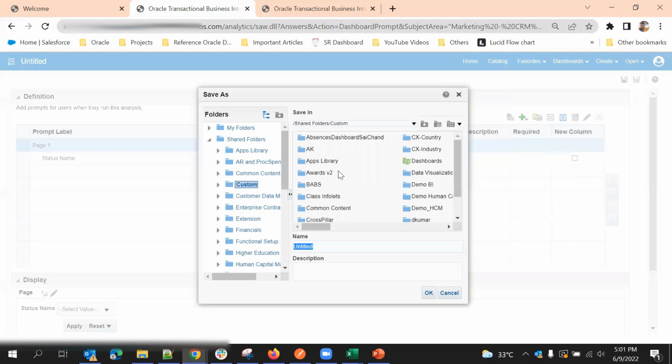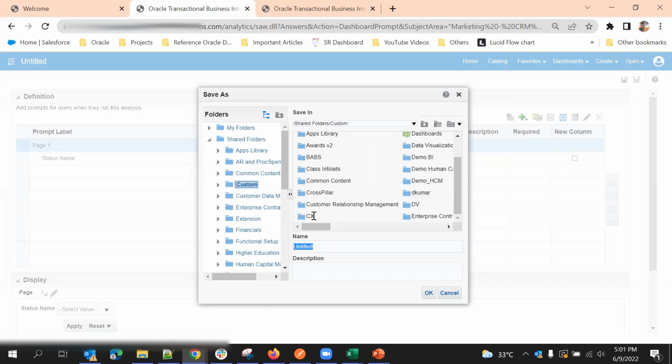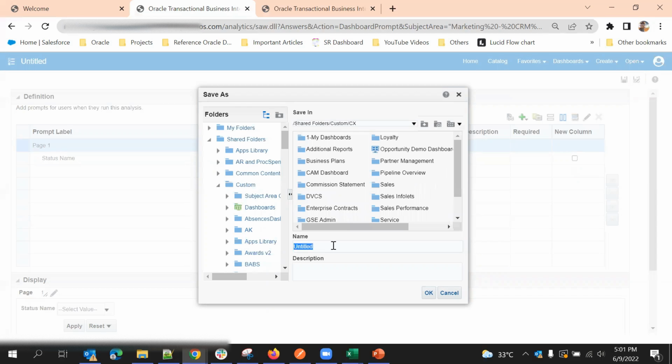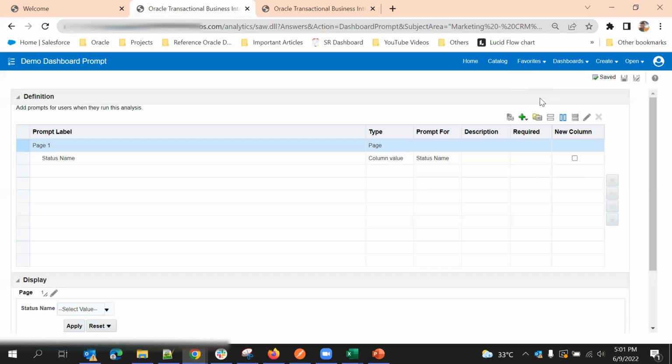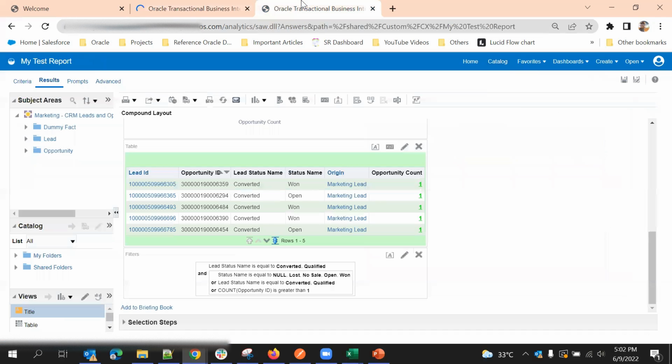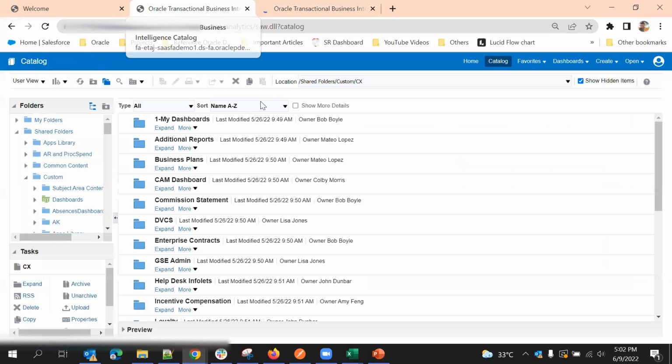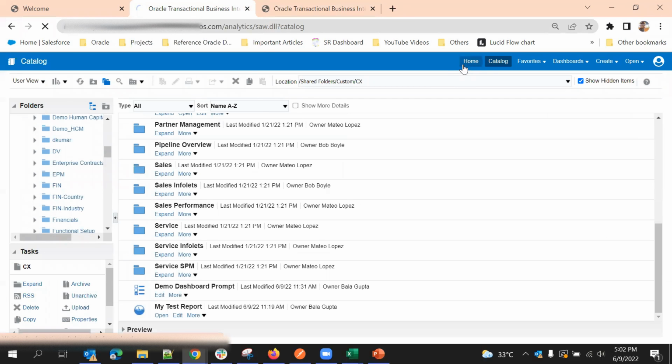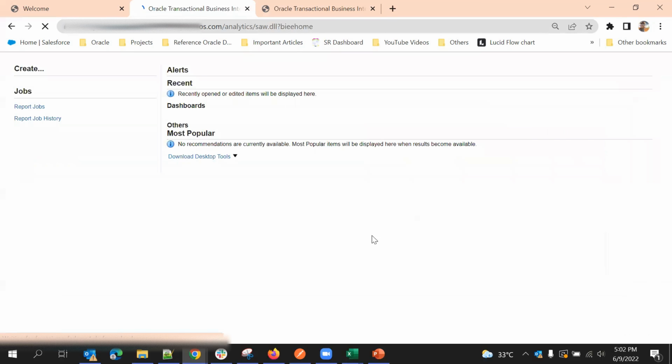And I'm saving this particular dashboard filter. I'm saving it as demo prompt. Now what I'm going to do is add this dashboard prompt to the dashboard.